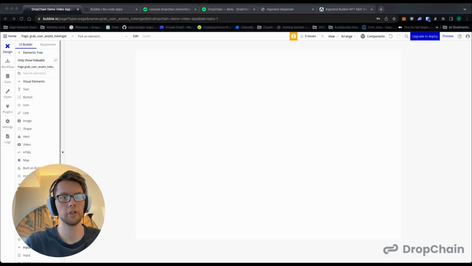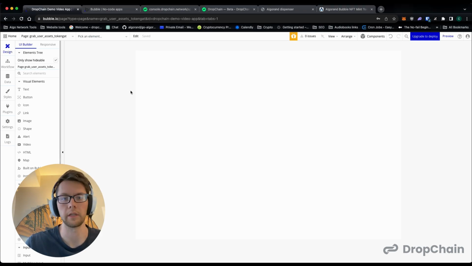So today we're going to work through grabbing a user's assets and then token gating those assets. The experience could be something like: I create an account and I can only access a special video, a chat room, or a Discord invite, or whatever, if I have a token, an NFT. We're going to implement this within Bubble, 100% no code.